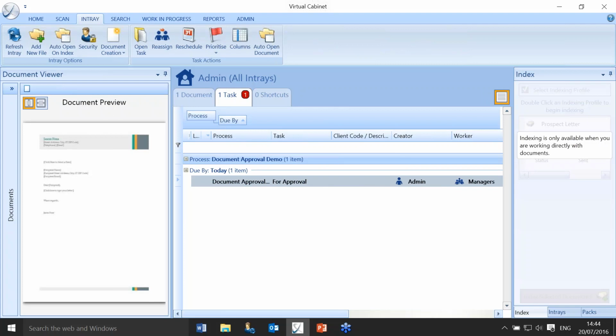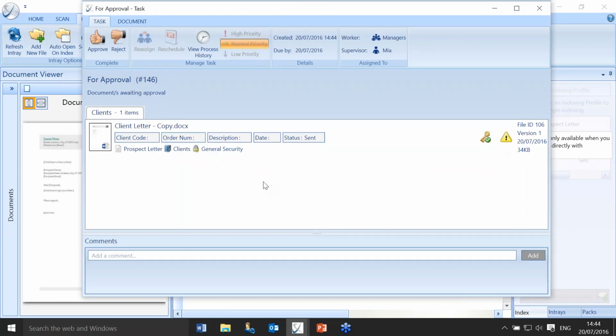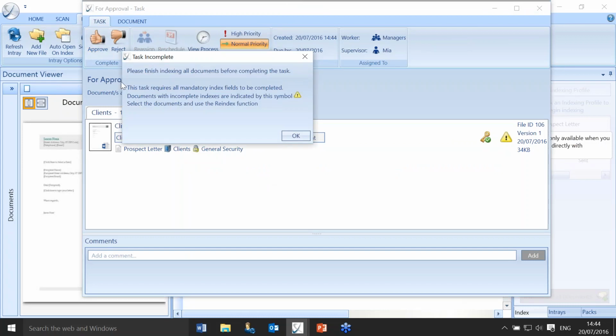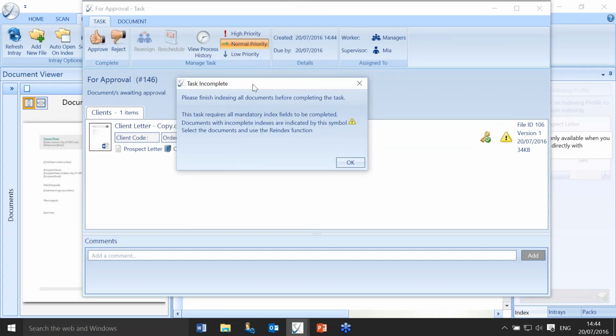In this example, if we walk through our process now, we have a document approval process, but this would probably be called a prospect onboarding process. We open this up. When we go to approve it, you'll notice that there is no client code in here. When we go to approve, you'll get an error saying, please finish indexing all documents before completing this task. That check is controlled by the option that we picked earlier.